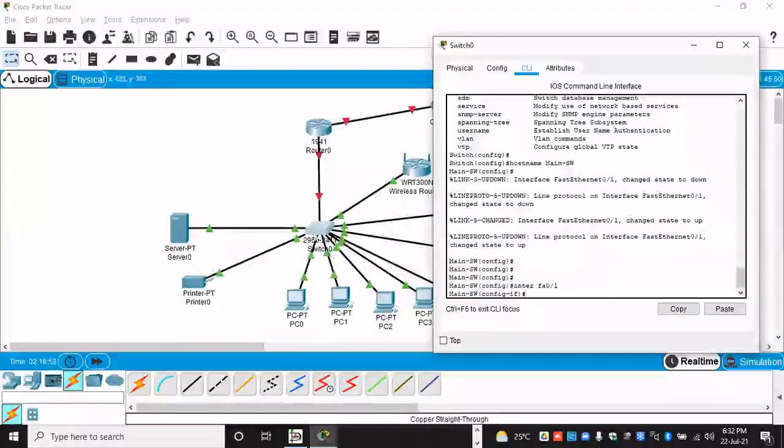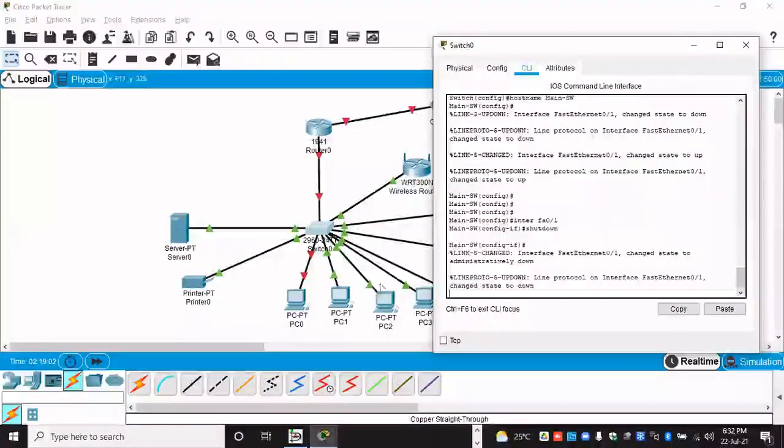But if I want to shut it off remotely, the command to do that is just type shutdown on that interface, and watch, it's gone red. So now it has gone red. It means that interface is now disconnected in a way. Logically, it's disconnected. Even though physically it's connected, logically it's been disabled.